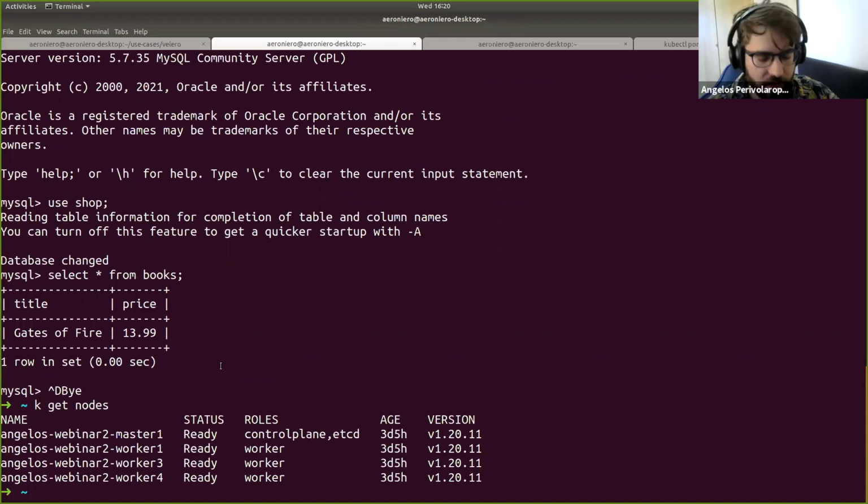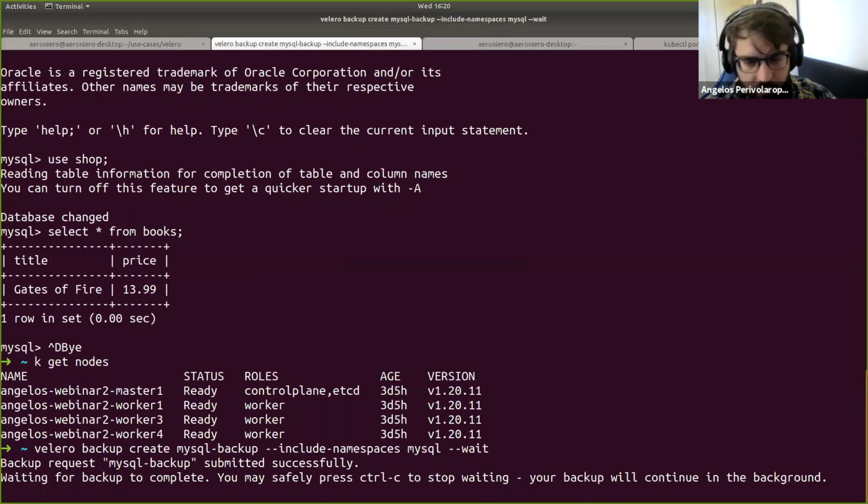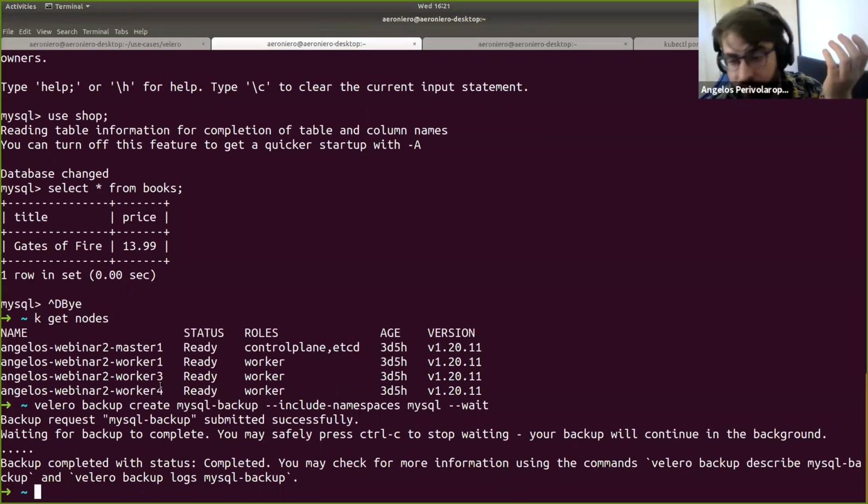Okay, so let's back up our file again this time. We do a Velero backup create. You have to wait for it to create the backup. And while waiting for the backup to be created, we have another disaster happening.